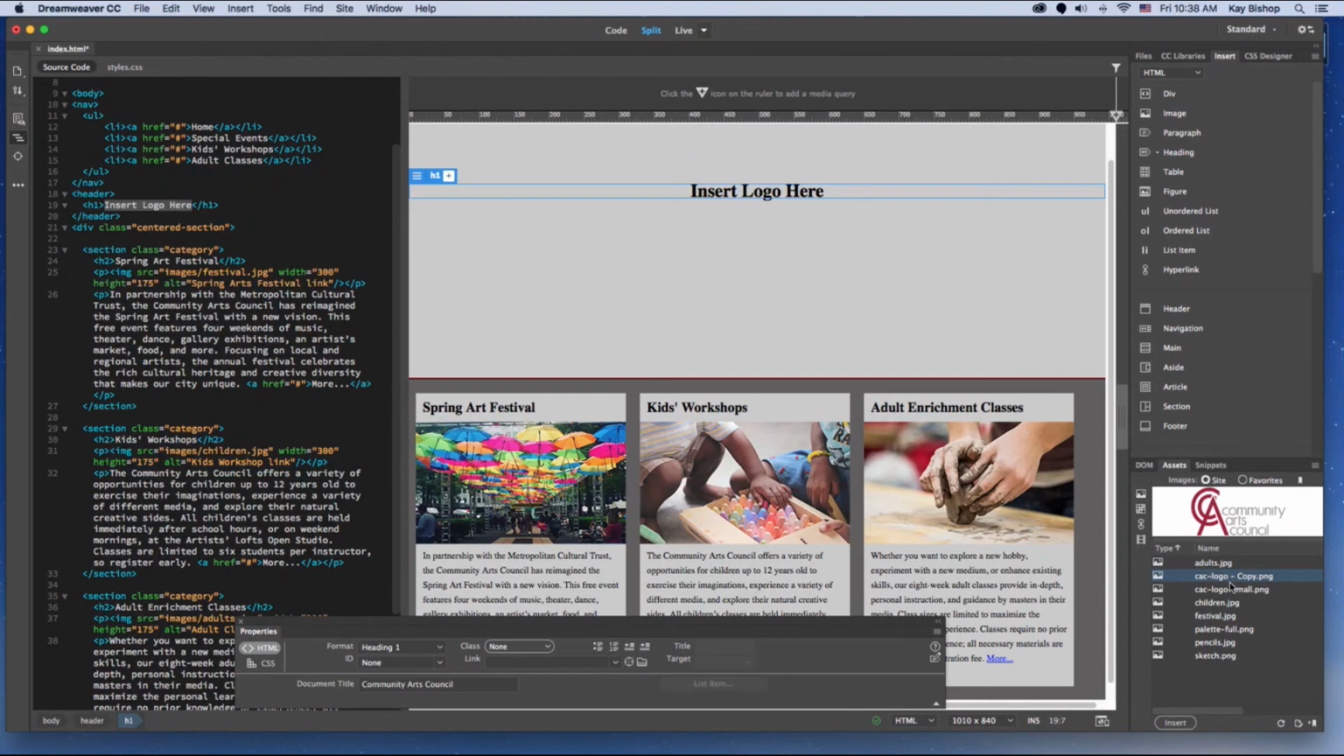So what we want to do here in the assets panel is select the logo image. It gives you this thumbnail preview, and then you can refresh the site list by clicking on this refresh site list button. And I'm going to select the cac-logo.png image. So mine is a copy, but yours should just say cac-logo.png. We're going to click the Insert button at the bottom of the panel here.